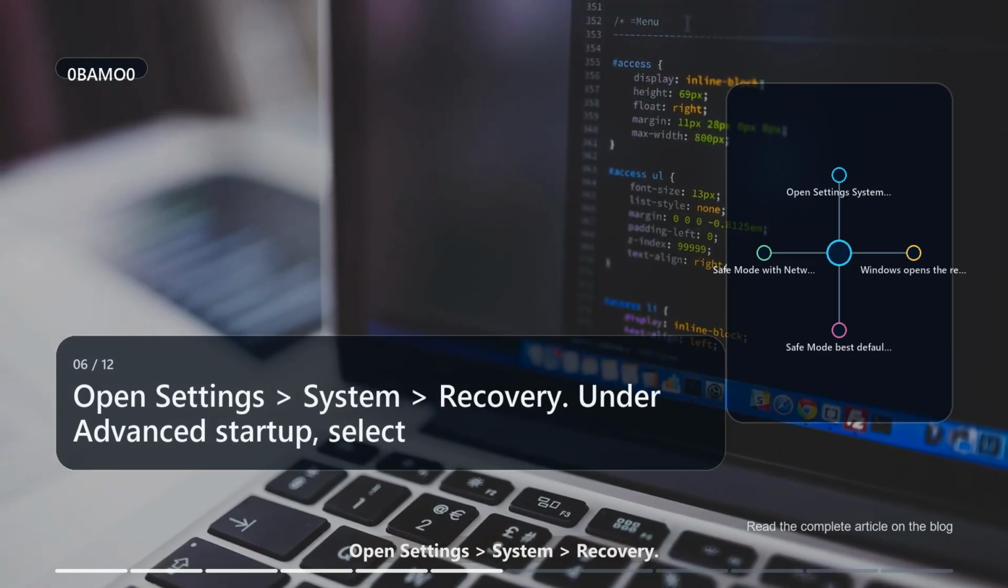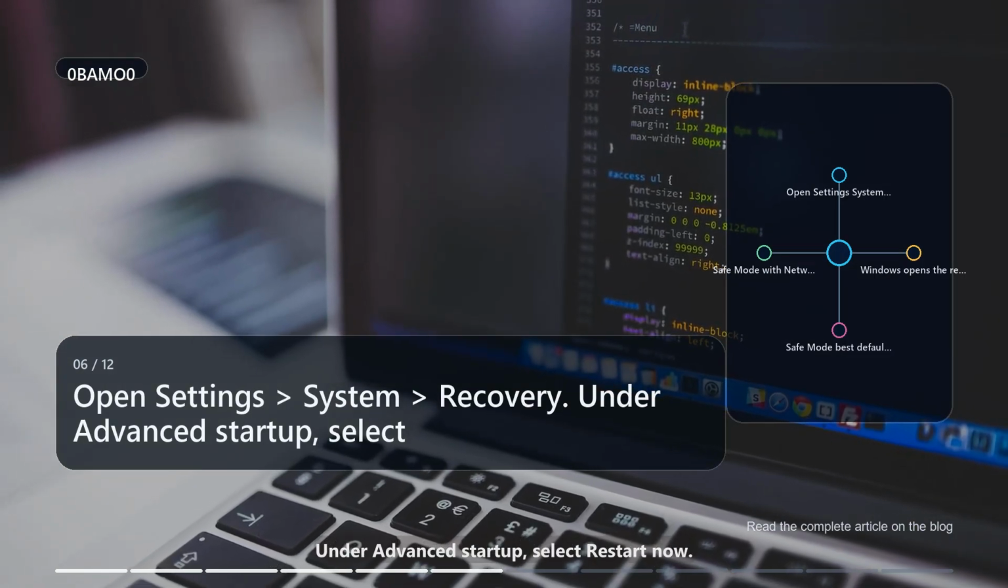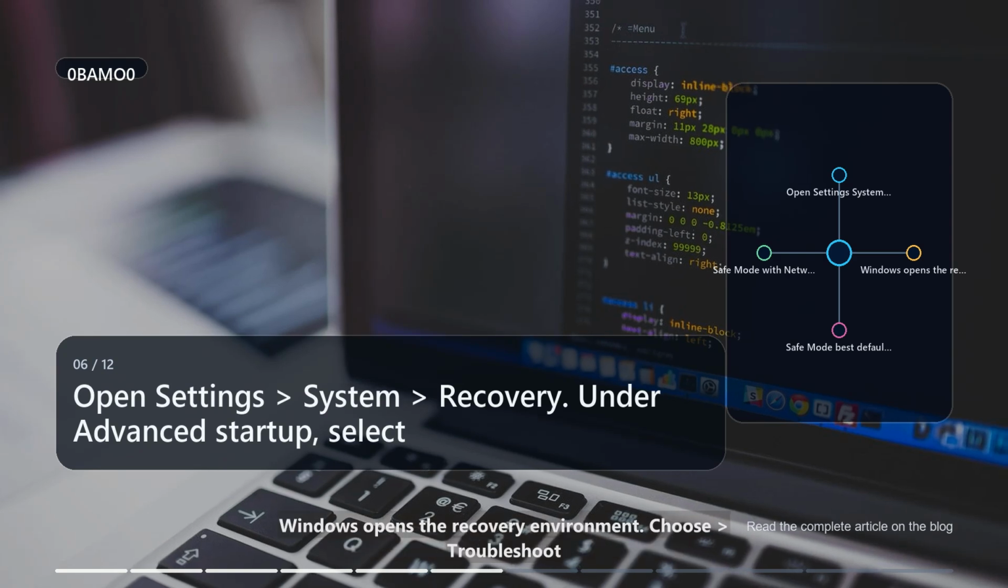Open Settings, System, Recovery. Under Advanced Startup, select Restart Now. Windows opens the recovery environment. Choose Troubleshoot, Advanced Options, Startup Settings, Restart, then select the required Safe Mode option.